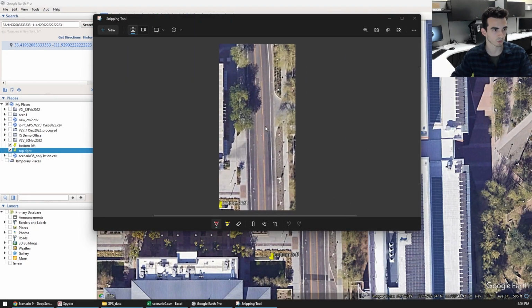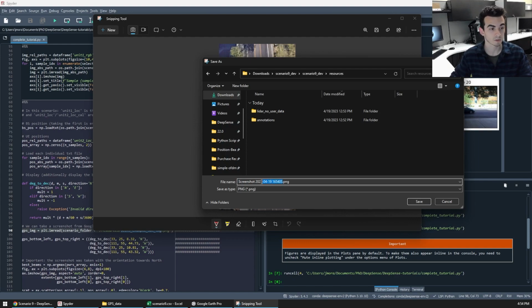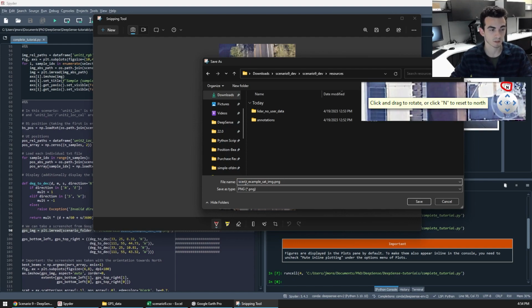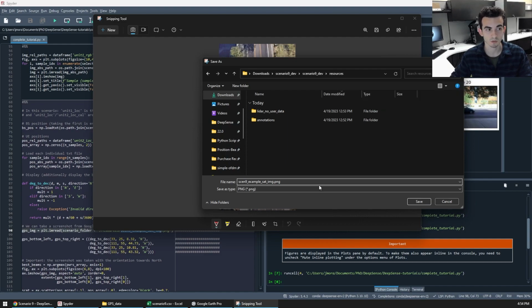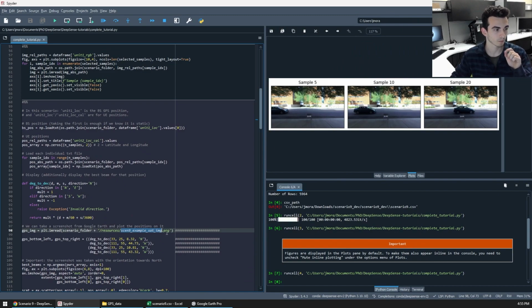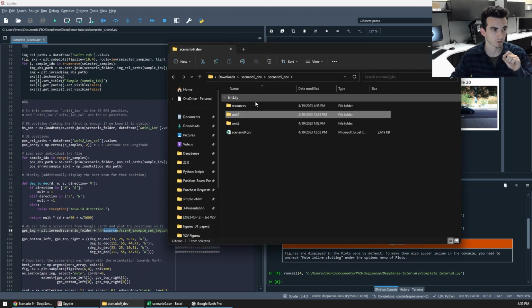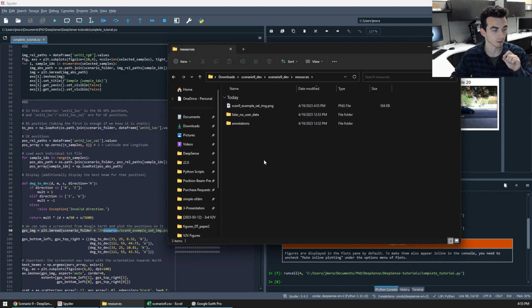So here is our screenshot. I'm gonna save this. I'm going to save the image as scenario 9 example satellite image. That's it. And now I saved it inside the resources folder, which is this one. There it is, the image.